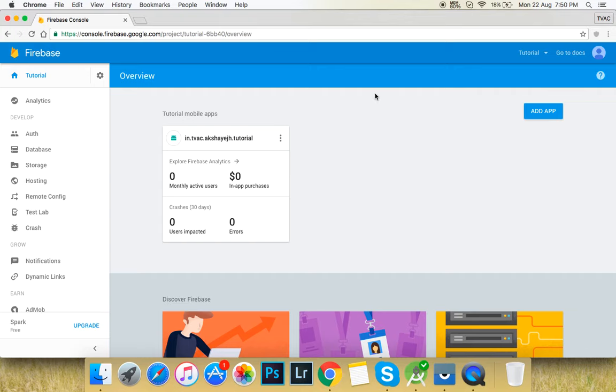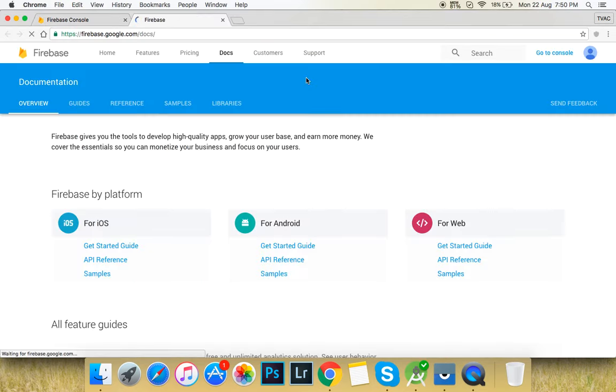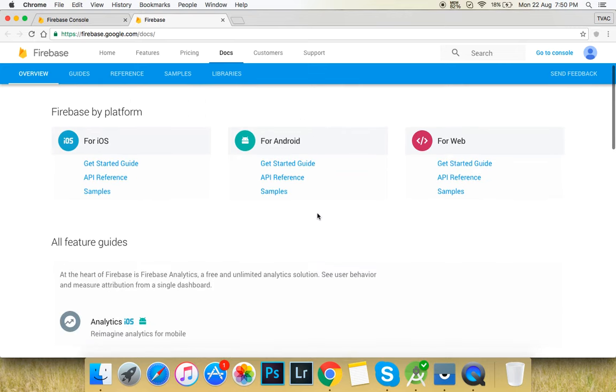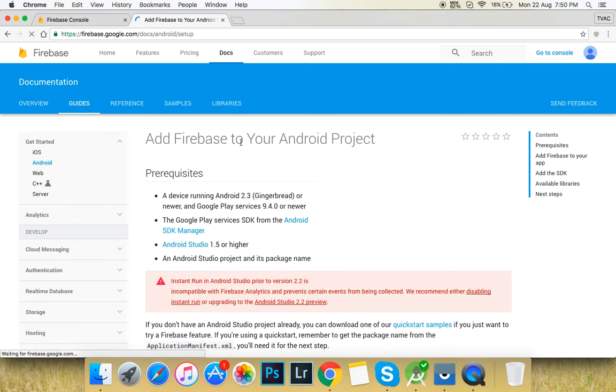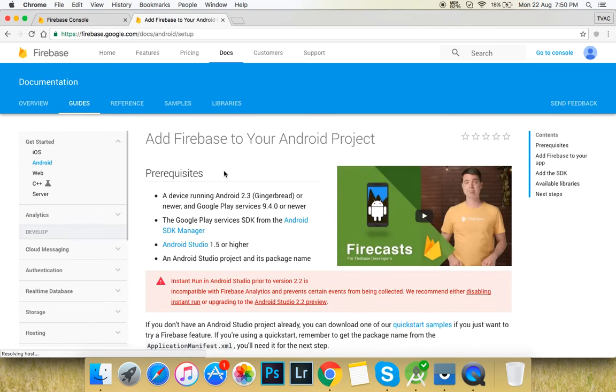So first of all, what you need to do is go to the docs. Now mostly what I have seen with most of the people, they don't really understand the documentation. Now what we are going to do, we are going to take a look at the documentation and we'll try to understand how it works.